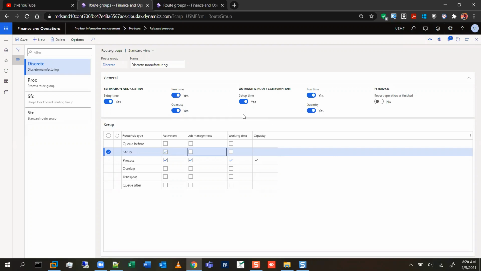So for automatic route consumption, there also you will be provided with three choices. Always means consume the route now, consume the operations now. Never, do not consume the operations. And automatic route consumption. If these are enabled, it means the route card will be posted along with the operations. If they are not enabled, it will not be posted. So it's that simple.